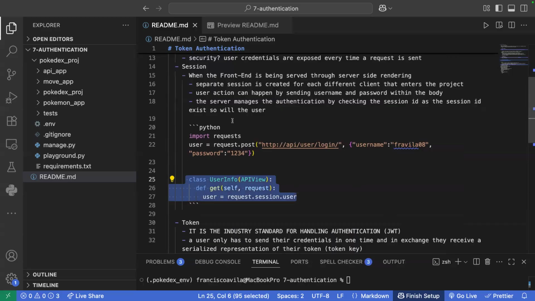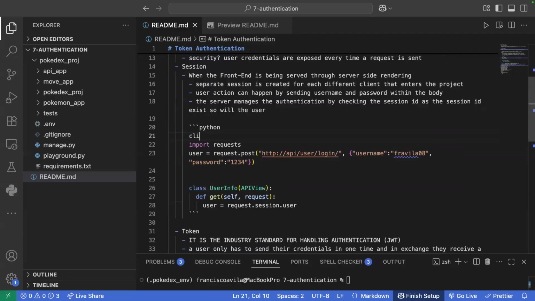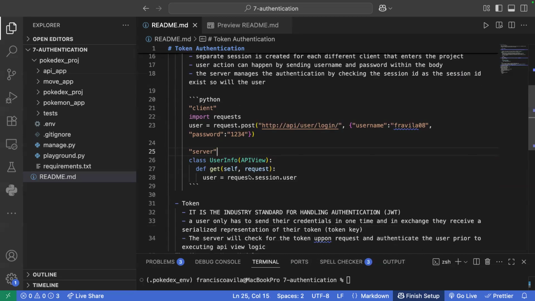Okay. Yeah, so this would be client sending the request, and this is server sending a response.